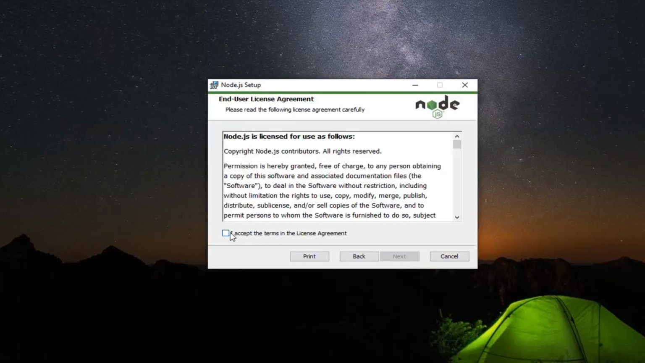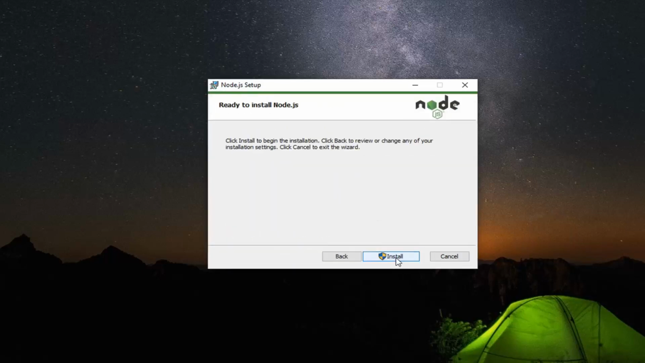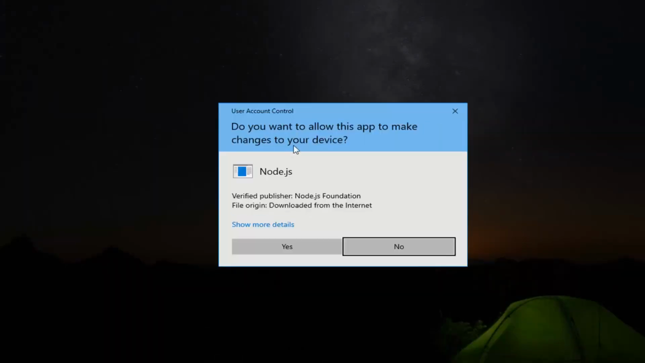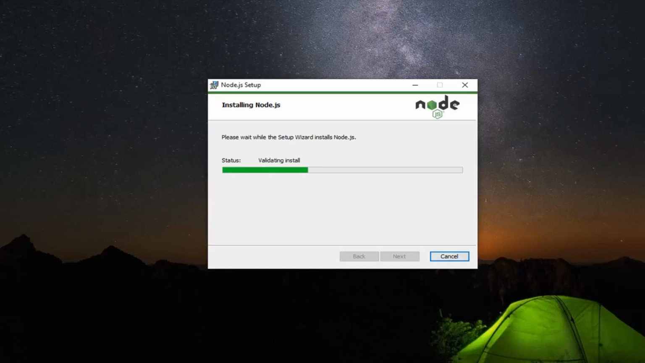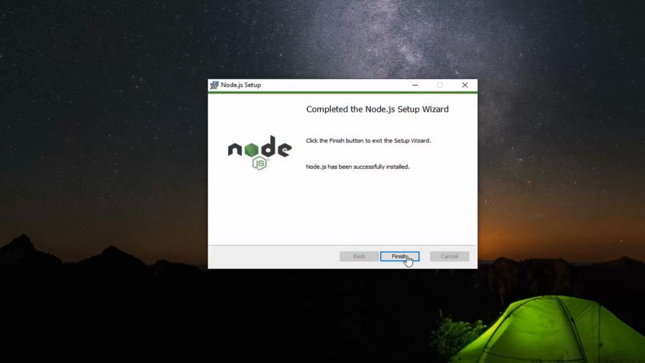Select next. Once you have agreed with the end user license terms, select next. Select next again, next one more time, and then finally install. If you receive a user account control prompt, select yes. And there you go, just select finish, and that should be about it.